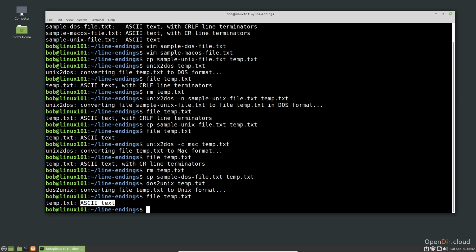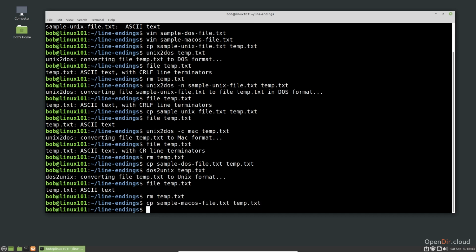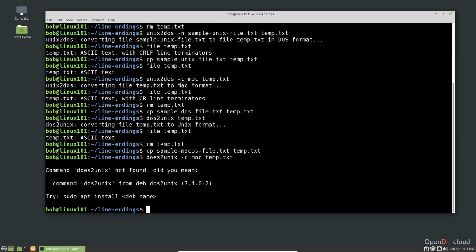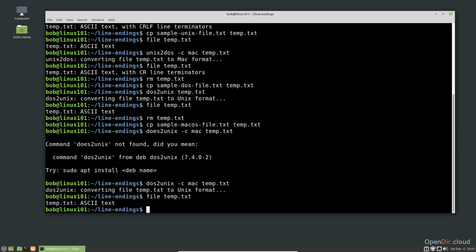We can also use the dos2unix command to convert the Mac OS file to Unix format. We can do this by specifying that the original file is in Mac format using the -c option. So dos2unix -c mac temp.txt. And file temp.txt, and it's a Unix format.